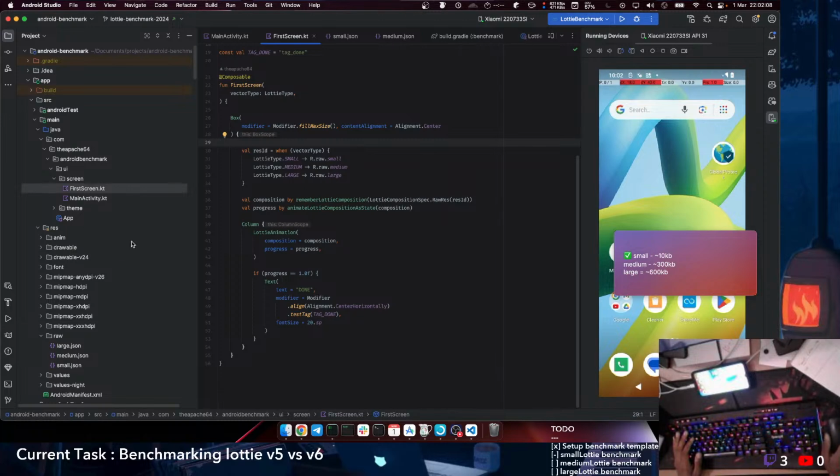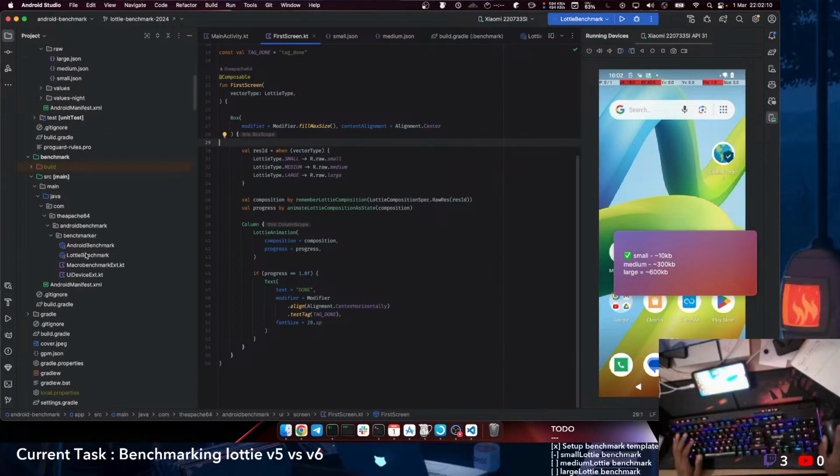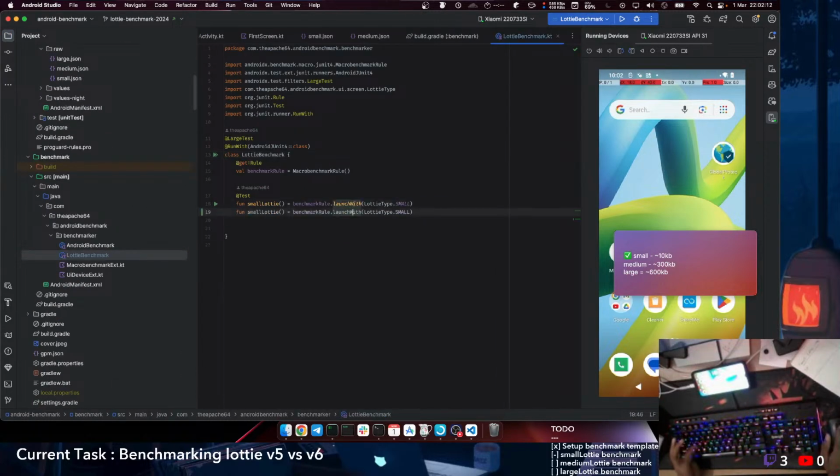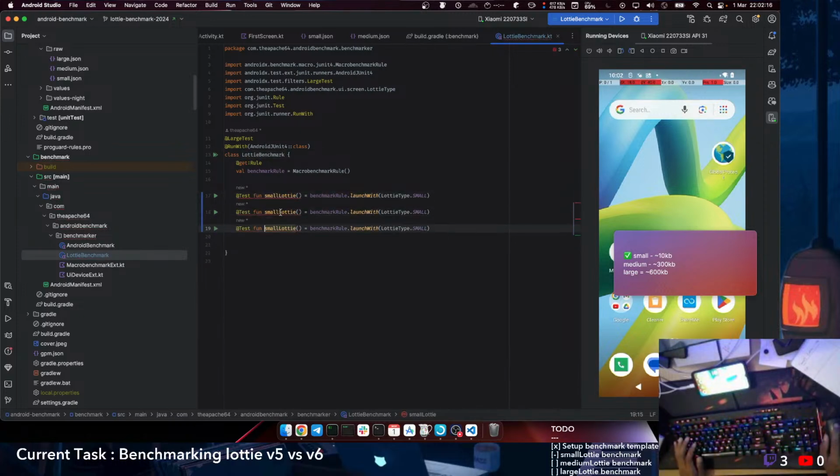And what do we need now? We need to go to our benchmark, and then we need to create 3 more tests, and this will be our medium Lottie and this will be our large Lottie. We will change this to medium and we'll change this to large. We have all the resource and tests ready for our benchmark. Now I think we can trigger this, and let's see how it works.